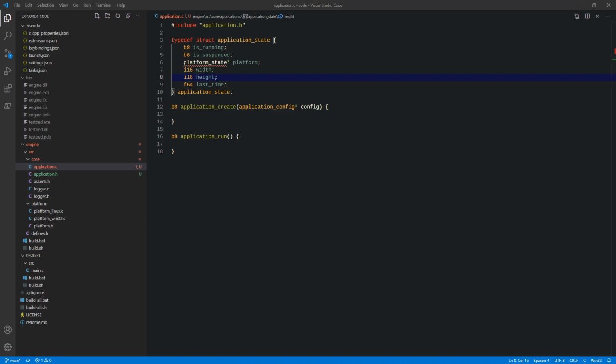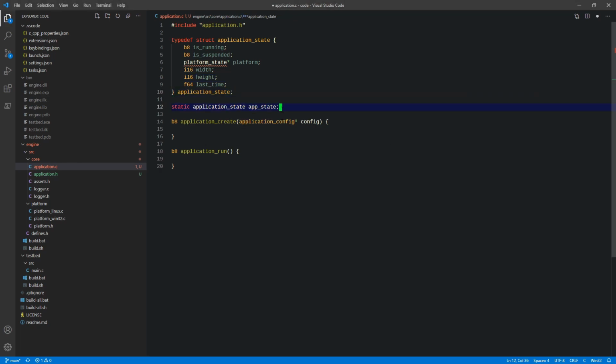Now, I mentioned that we have a static state that we need, and so that is going to be a static variable, which makes it private to this C file, and that is going to be of type application state. We're just going to call it app state, and it's not going to be a pointer. We're not going to do any dynamic allocation, anything like that. We're just going to access this directly for any of the methods in here that we create.